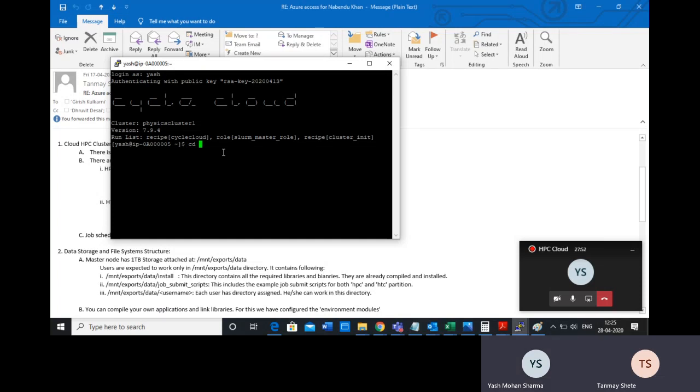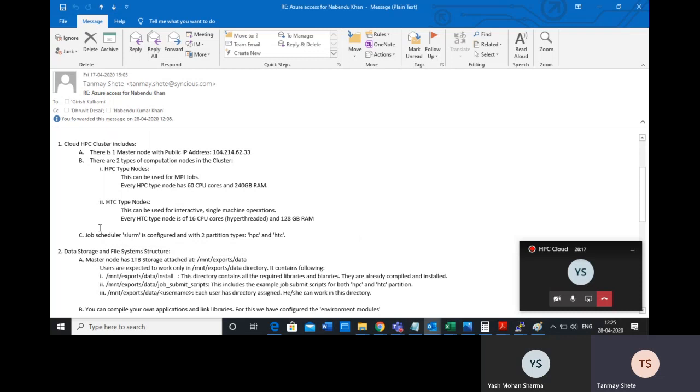What we did is that there is one location, cd /mnt/exports/data. This is a directory where all the important data or files that are required by you are kept in this folder. If you see in point 2 in the email, we mentioned that there is a 1 TB storage attached here, /mnt/exports/data.